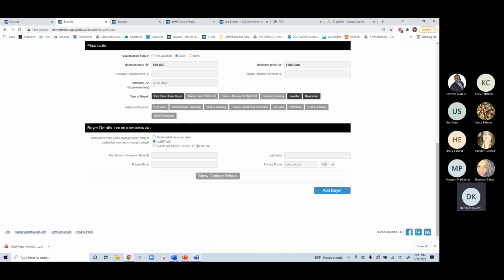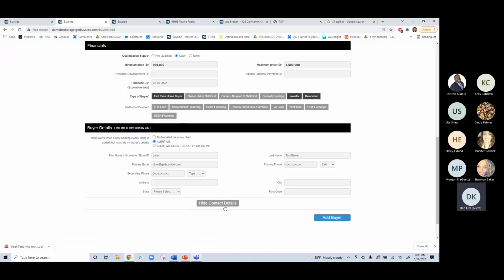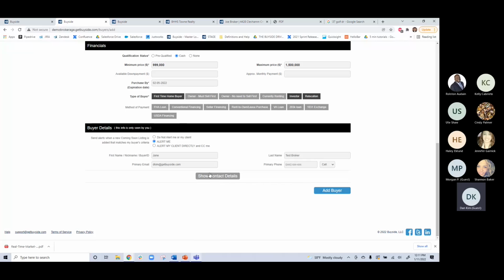So you can have these alerts set up, and then you can go ahead and put in the buyer's name. So let's go Jane Test Broker. Primary email is going to be, I'll just put my email in here, buyside.com, and then the phone number. And then you can choose to show contact details, but I'm going to go ahead and leave that hidden because I don't want anyone directly going out to my buyer immediately. I want them to go through me, if anything. So all you have to do, after you fill out all the necessary information, is click Add Buyer.